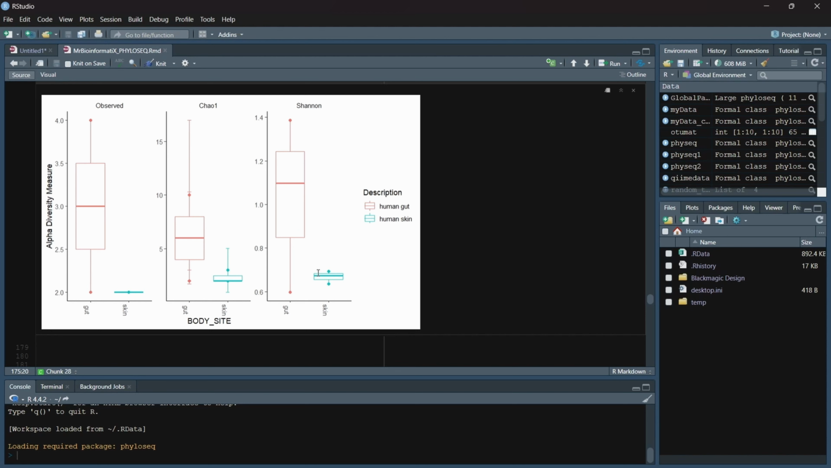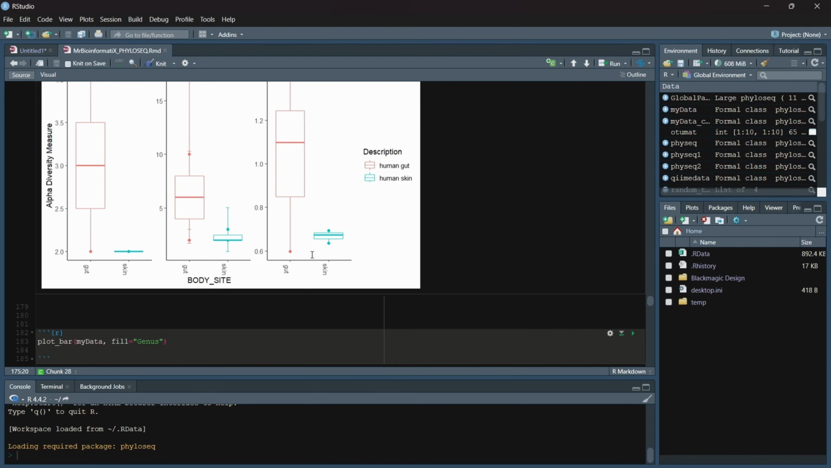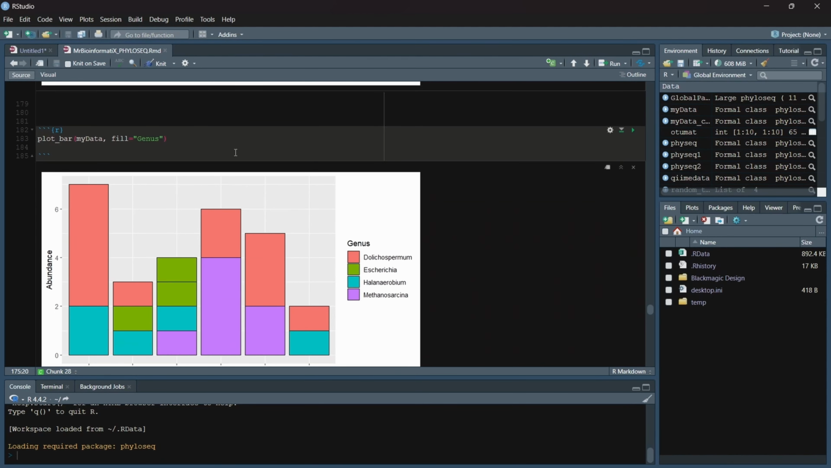By plotting the relative abundances of different genera, we can gain insights into the diversity and the structure of the microbial populations present in our samples. So, we write plot_bar and then we put our data, fill, and genus. Let's run our code.